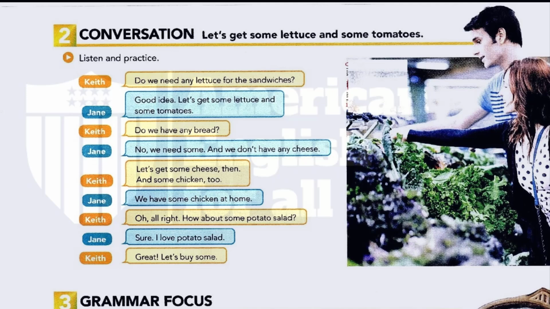Do we need any lettuce for the sandwiches? Good idea. Let's get some lettuce and some tomatoes. Do we have any bread? No, we need some. And we don't have any cheese. Let's get some cheese then. And some chicken too. We have some chicken at home. Oh, all right. How about some potato salad? Sure. I love potato salad. Great. Let's buy some.